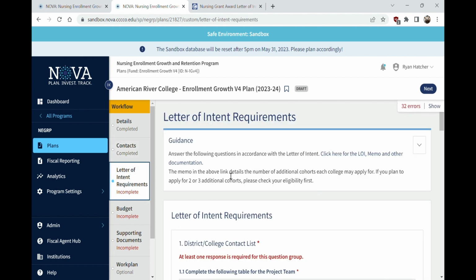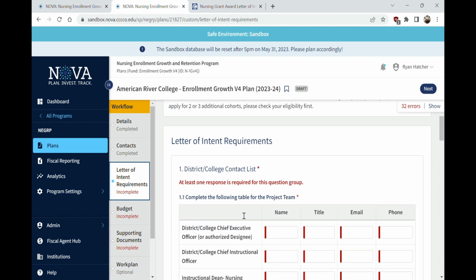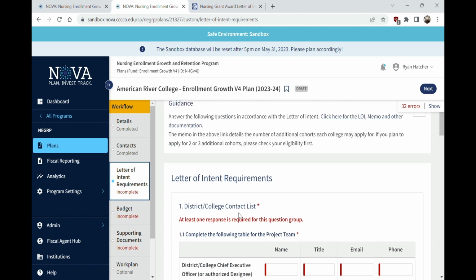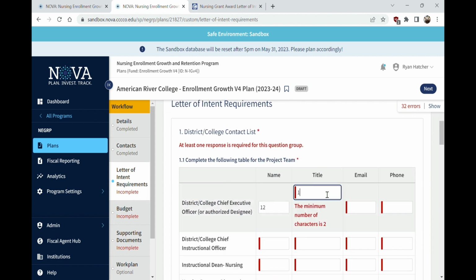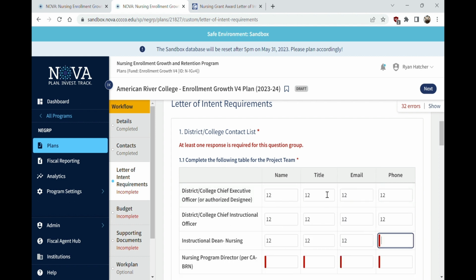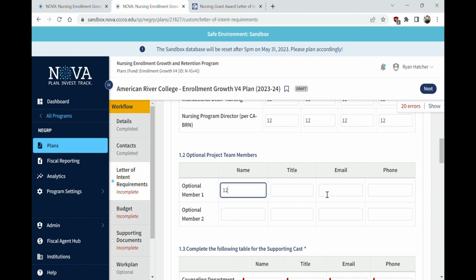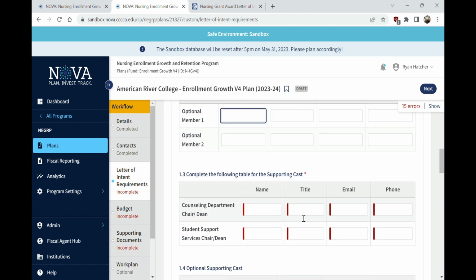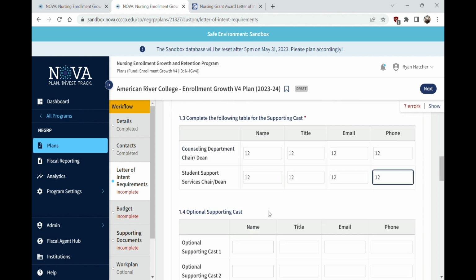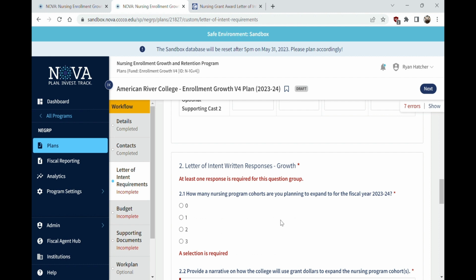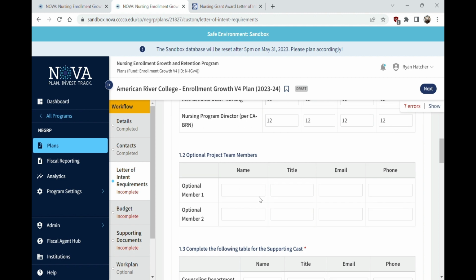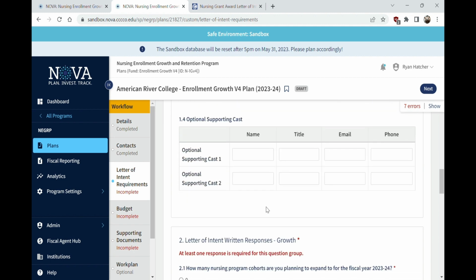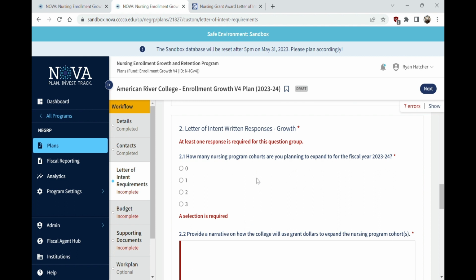Next section is just the letter of intent requirements. If you're familiar with the documentation by the Chancellor's Office, these are straight out of the appendices. There's this district contact list, which I'm going to just quickly fill out. You'll see the error stepper gradually go down in the top right-hand corner. Fun fact, all fields require 2 characters. All right, so this is, like I said, straight out of the appendices. This is your contact list, supporting cast. I'm not going to belabor that too much.